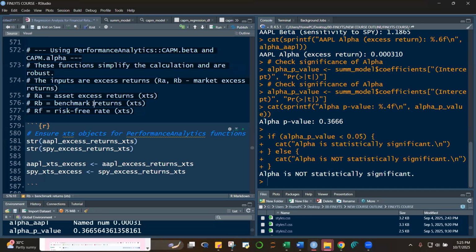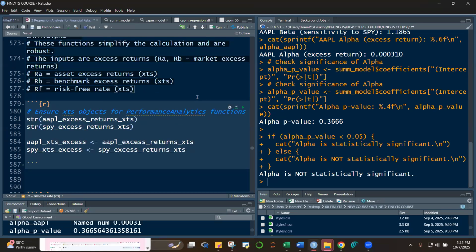And this is your benchmark or market excess returns. And then your risk-free rate. Now, it should be an XTS object class. It can't be a data frame yet. So remember a while ago, we created this Apple excess returns XTS.